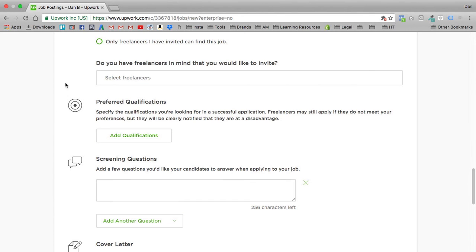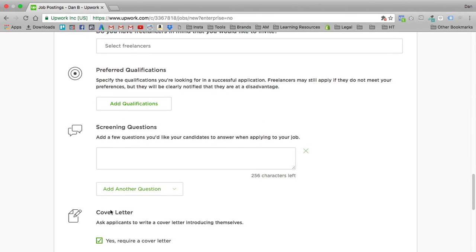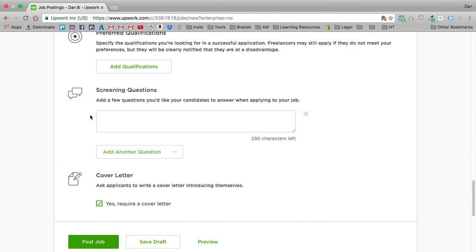Next, we have preferred qualifications. I usually skip this whole section, really. Specify the qualifications you're looking for in a successful application. This is more or less if you're hiring long term, if you really want a professional freelancer, you would screen them as much as you can, including the qualifications as well as the screening questions, etc. But really, this is just for product descriptions. We really don't need any of this stuff. So we're going to leave this blank.